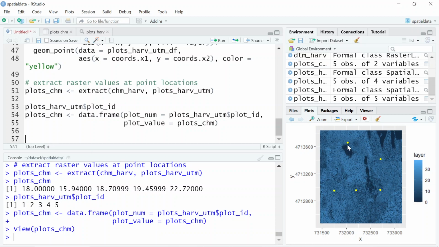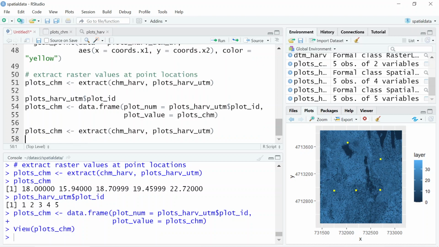Oftentimes you want an average of values surrounding a point, not just a single pixel that the point lands on. To do this, we can modify our extract function using a buffer of the number of pixels. So the buffer argument gets values for all pixels within some buffer distance from the point. In this case, it's 10 pixels. So this returns one value for each pixel within the buffer region.